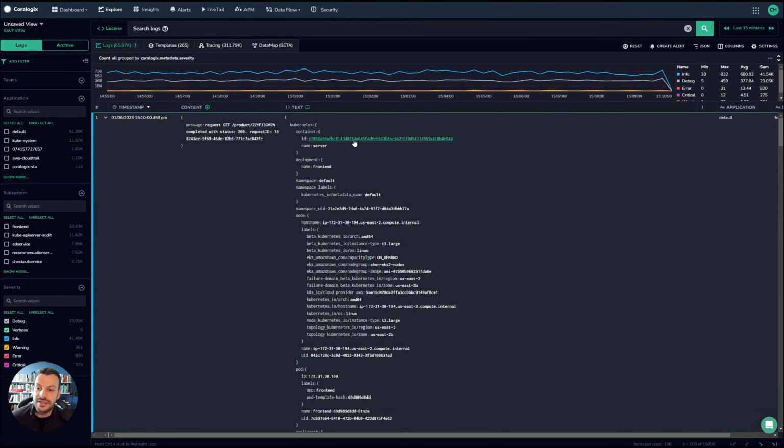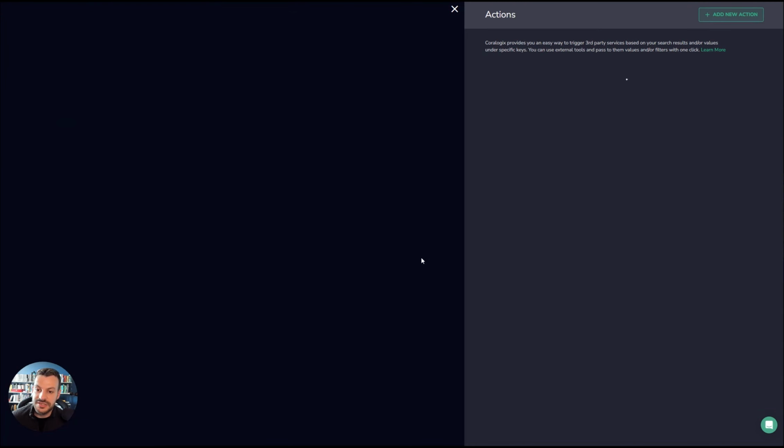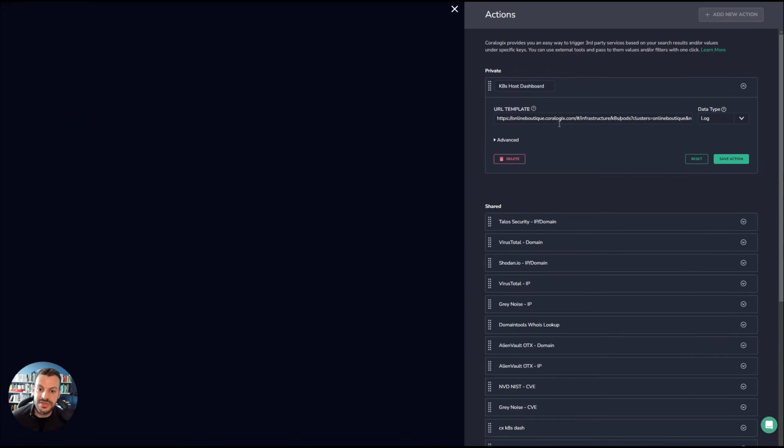So the way you do that, if we go to actions and we select manage actions here, we open up K8s host dashboard, you'll see here that there's a URL template. And that's because everything happens in the browser when it comes to actions. So it's essentially a redirect. But the power of it is if we go to the right a little bit, you can see this value here, document Kubernetes node hostname. Now what this means is that I'm pulling the actual value out of the log and saying, okay, show me the Kubernetes infrastructure dashboard, but only show it by the host name.